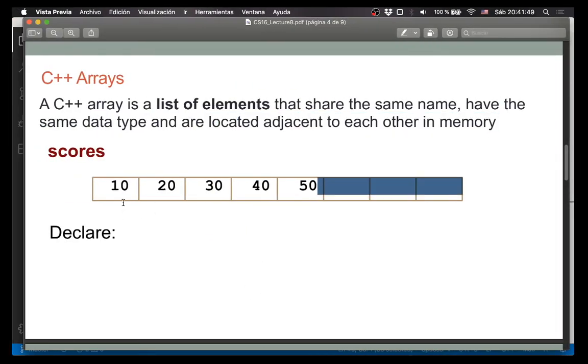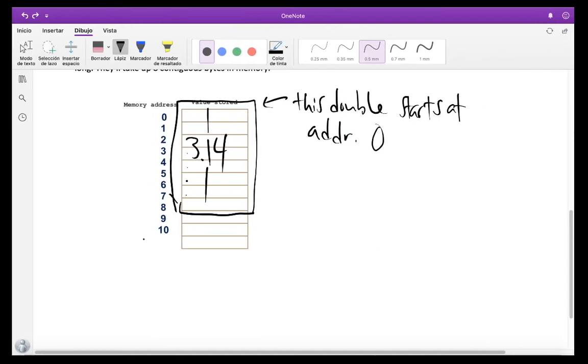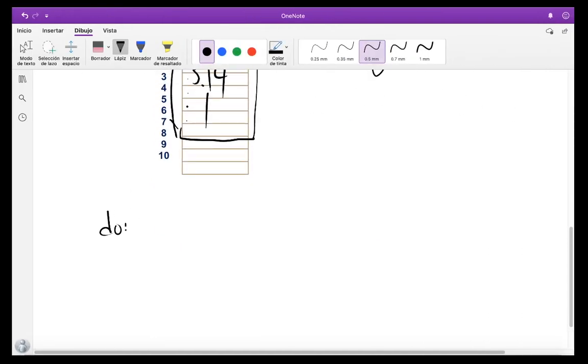Okay? And so the way to declare an array of type double, holding a bunch of scores, call it scores, is this. You'll say double. That's the type of the array, the type of things inside the array. You'll say scores. That's the name of the array. And then you'll give these brackets. Okay?